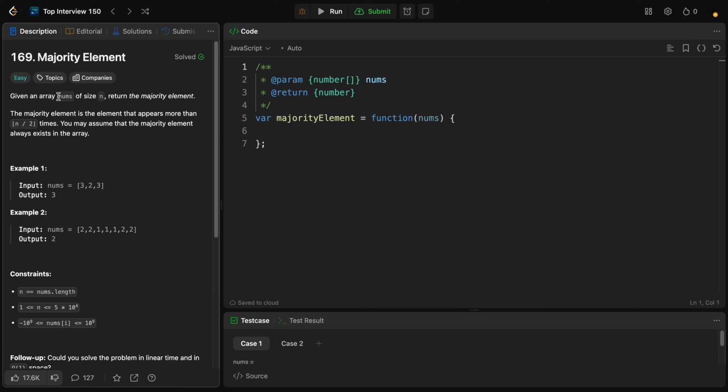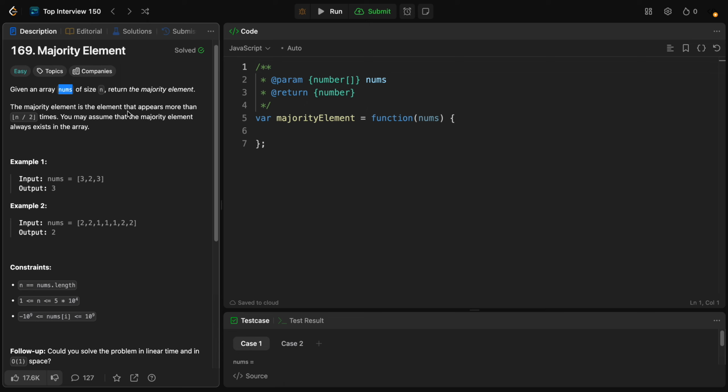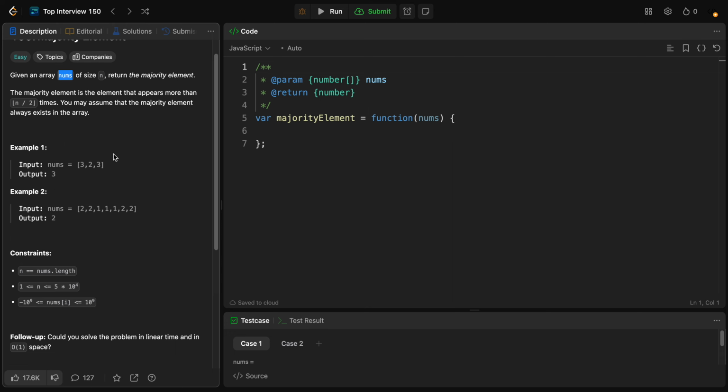Today we have problem number 169, majority element. Given an array called nums of size n, return the majority element. The majority element is the element that appears more than n divided by 2 times. You may assume that the majority element always exists in the array.